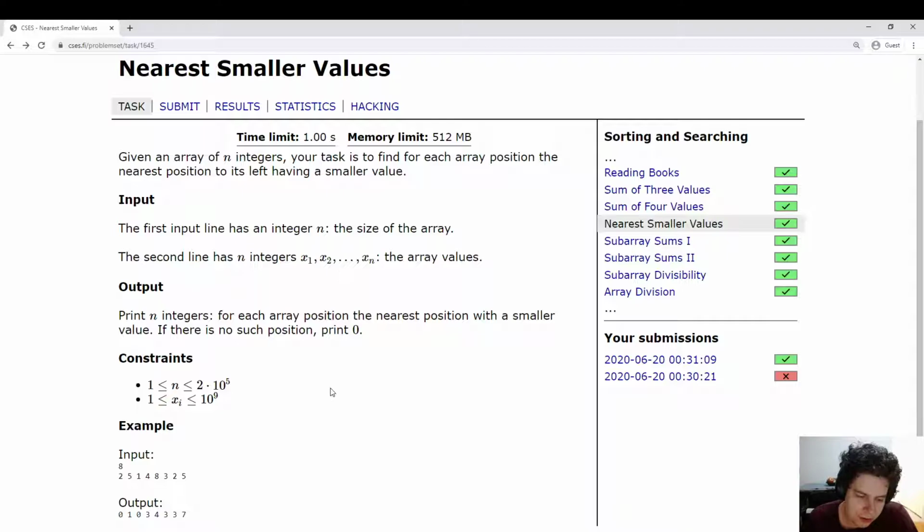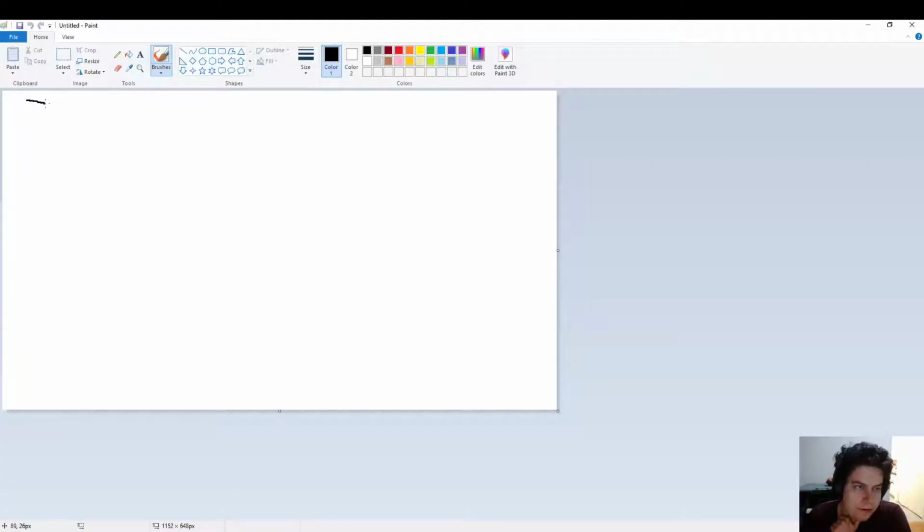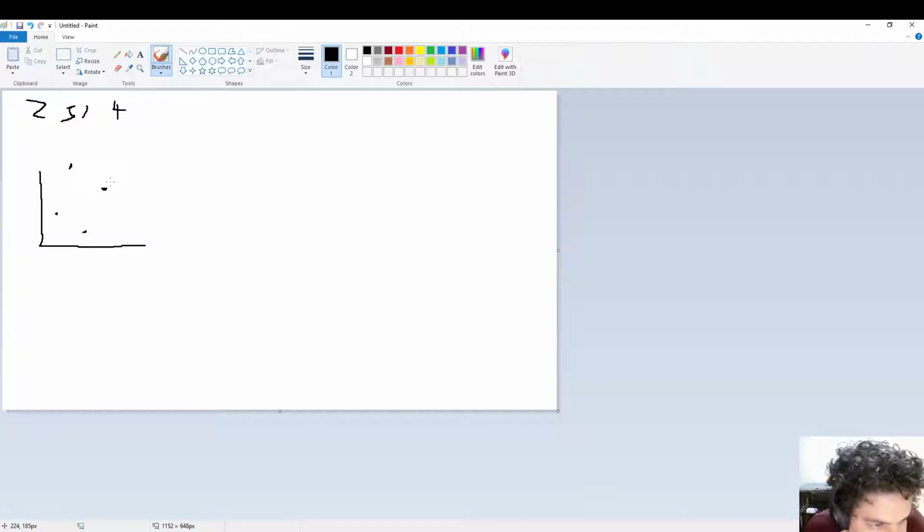And we can actually do that with a map. So let's see the idea. 2, 5, 1, 4. Let's just graph these points. The x value is just the index. So 2, 5, 1, 4. The idea is that as the 4 comes in, we're going to add things one by one to our data structure, which is going to be a map.